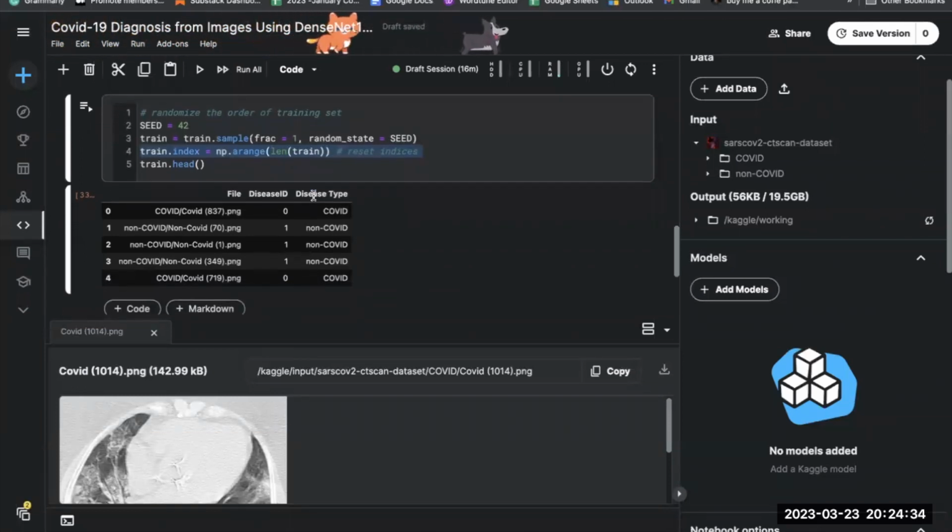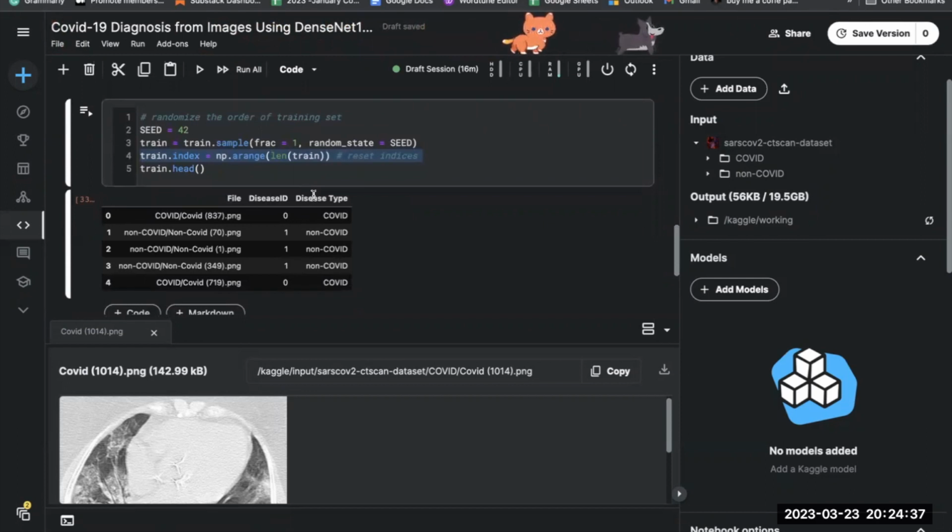This effectively resets the indices to a new sequence of consecutive integers. In summary, this code snippet shuffles the train data frame containing the file paths and corresponding disease labels for a dataset of COVID-19 diagnosis images, ensuring that the order of the data is randomized to avoid bias. It also resets the data frame indices and displays the first 5 rows of the shuffled data. And to display the first 5 rows, we are going to use train.head.